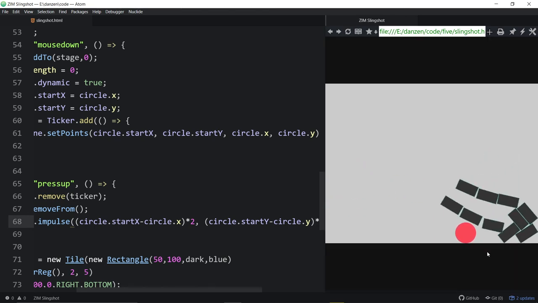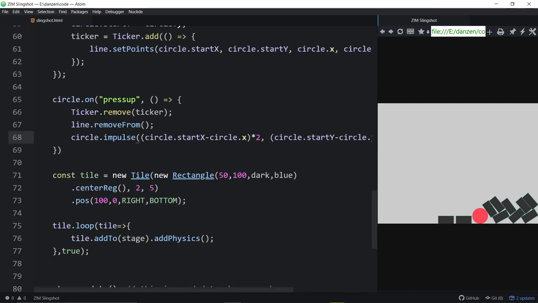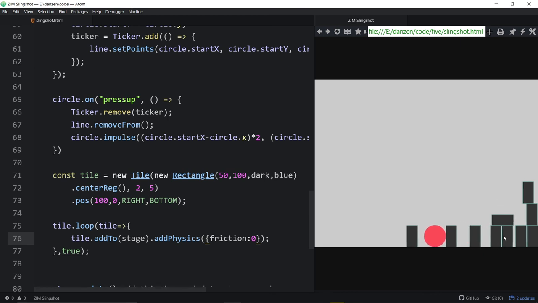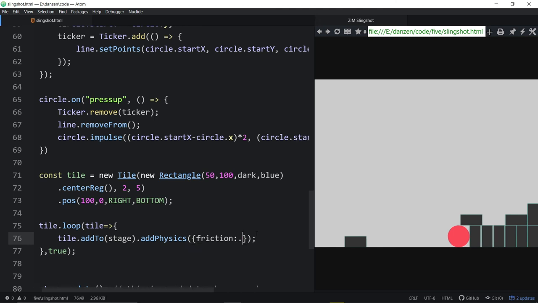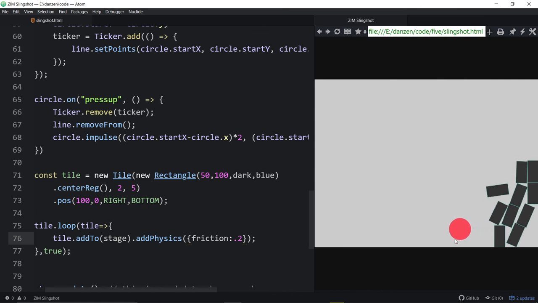Maybe we could set some friction on these things. Sometimes a tower won't fall as easily as you hope. And to set a friction as you add the physics here, you can say friction colon, well, zero. This is what zero would look like. I don't know exactly what that's going to look like. Let's see. Oh yeah, look at that. Everything just slides all over the place. Okay, that's too little friction. I don't know, 0.2 or something like that. I can't even remember what the default friction is. But that looks decent enough, I suppose.